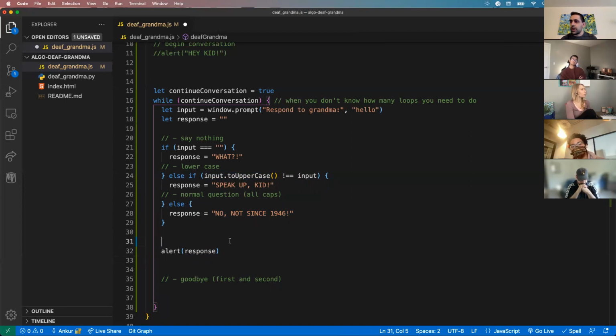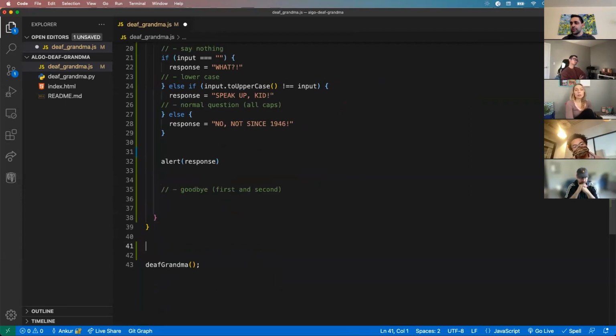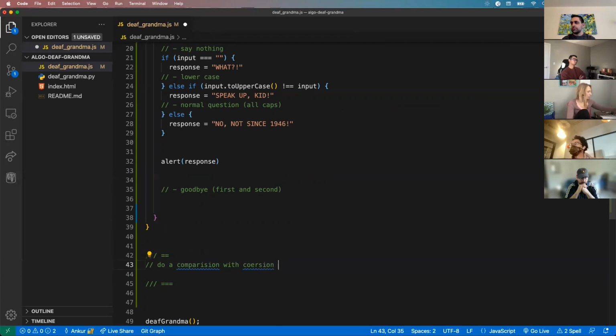Excellent question. We can definitely answer that right now. There are different ways you can compare objects. This is specific to JavaScript. We're going to be learning Python tomorrow, and this concept does not exist in Python with triple equals and double equals. So double equals in JavaScript means do a comparison with coercion.